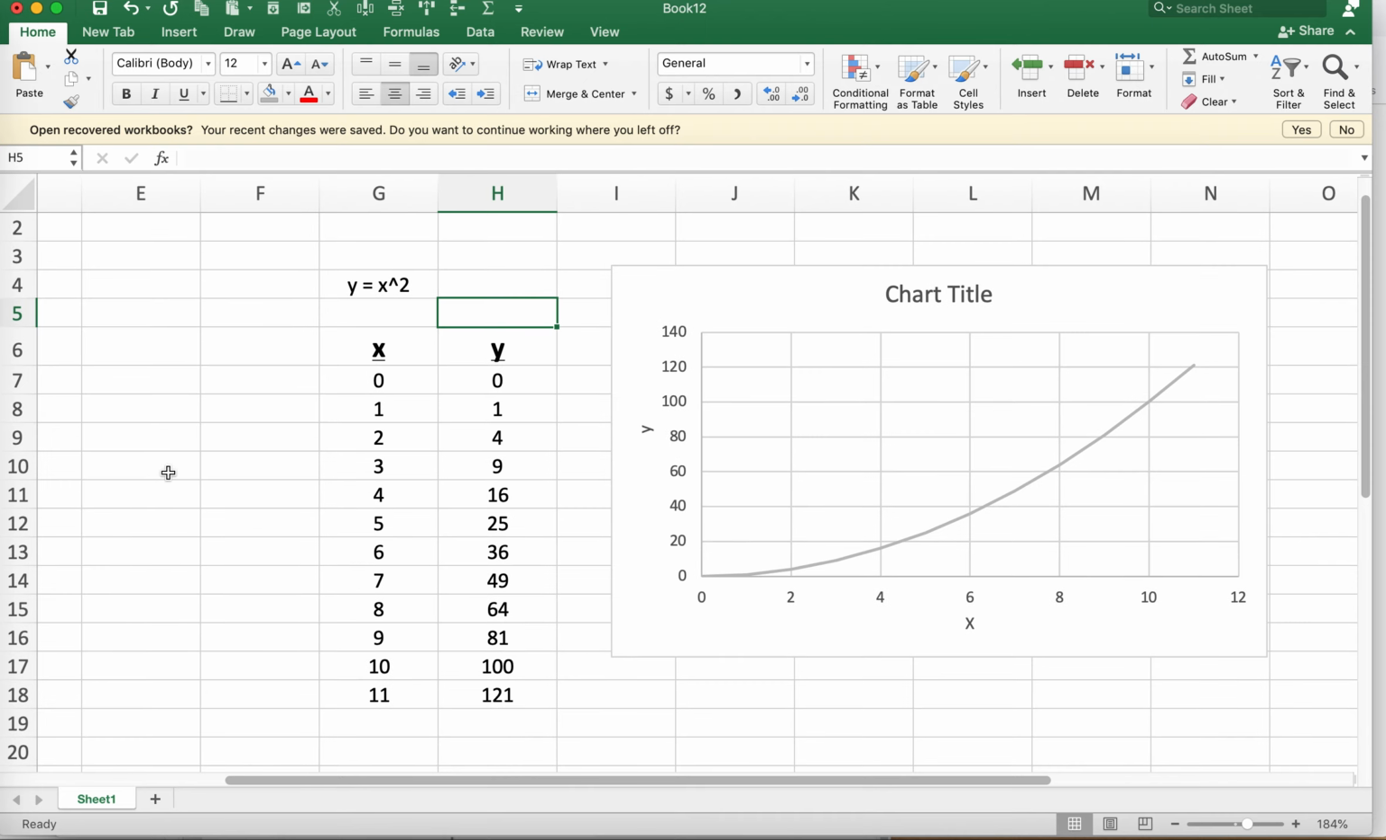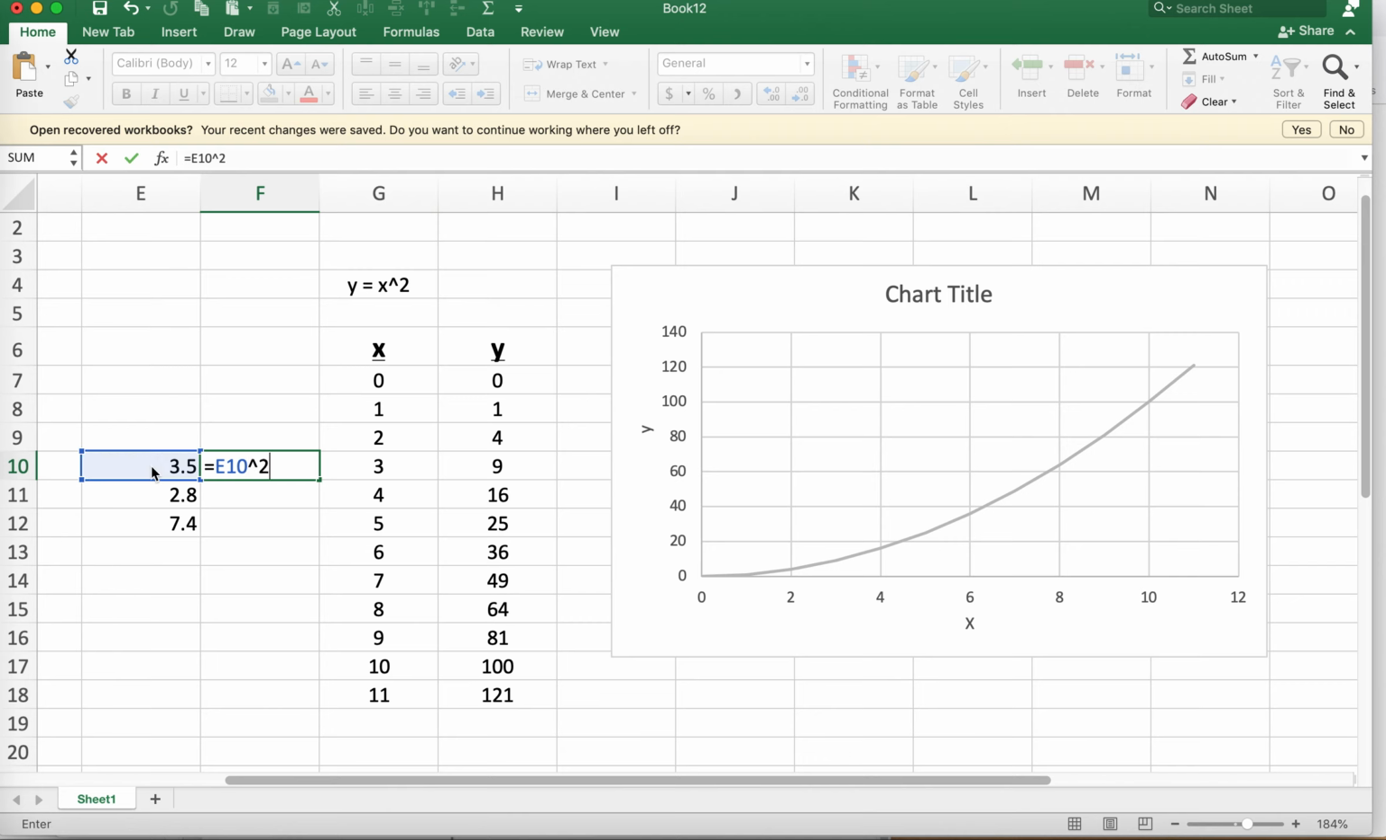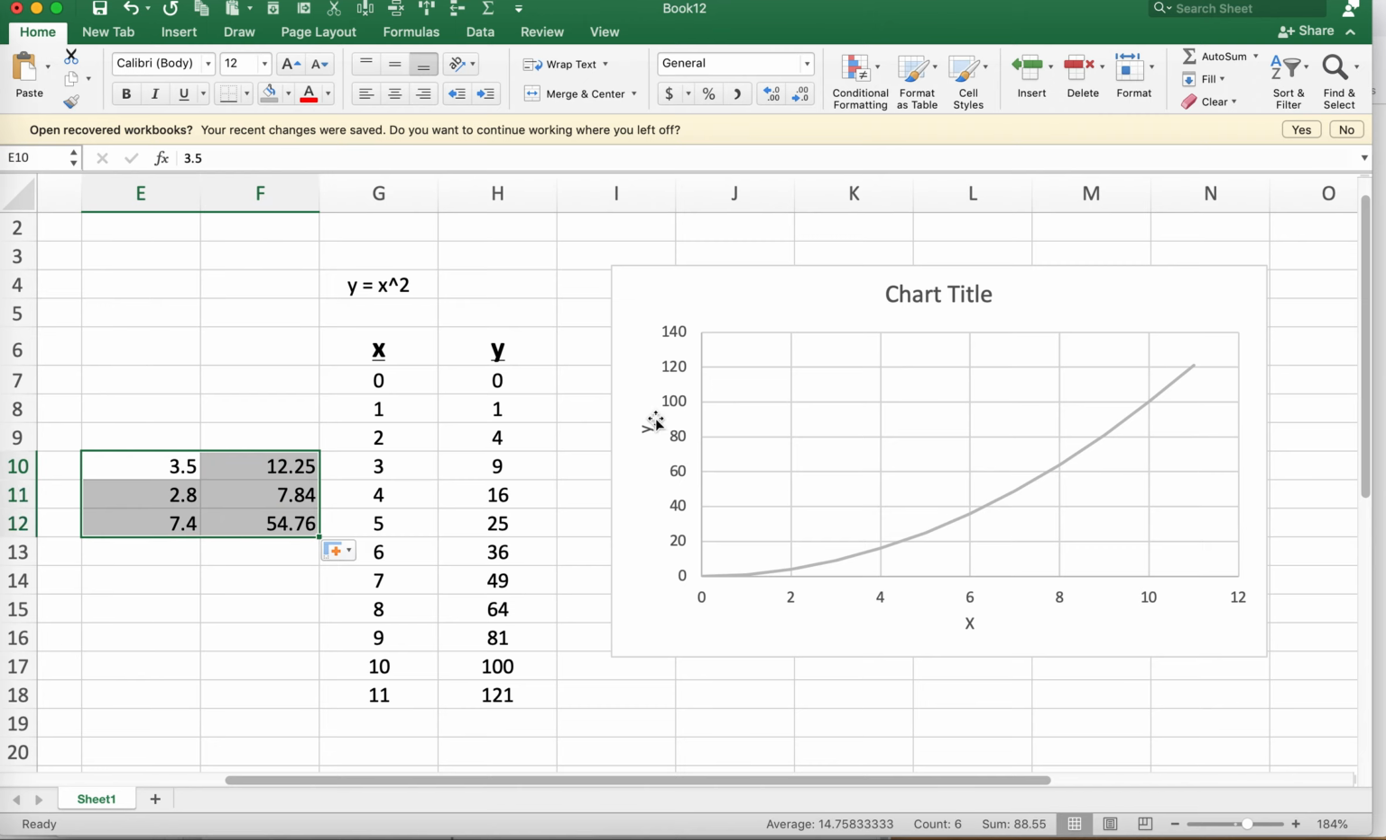What if we have some other values that we want to plot on top of this? So let's say we have things that are like 3.5 or 2.8 or 7.4, and we're going to take the square of these. So I'll just select that, type the caret 2, and then we'll do fill down. Let's say I want to plot these as points on top of this chart. So I will copy those.